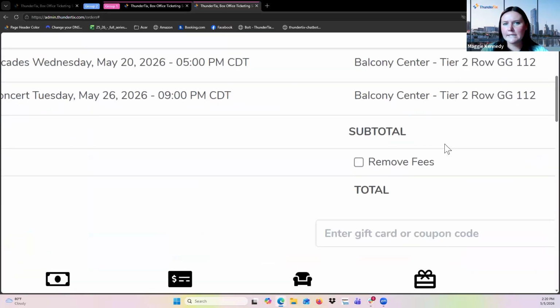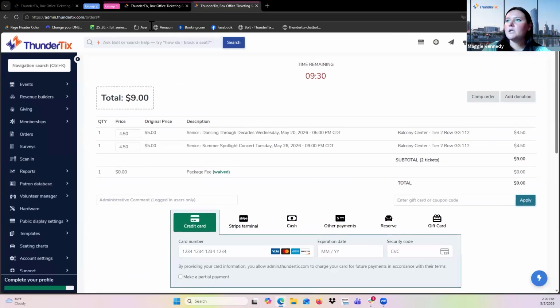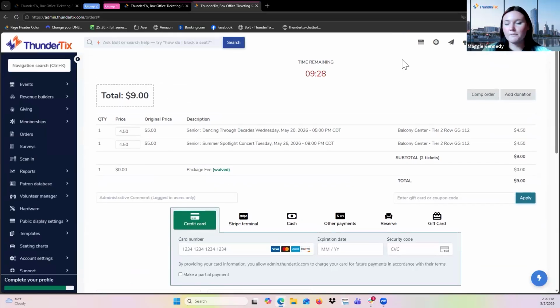Keep in mind, some people will ask about this. This remove fees box where you can select this to remove fees is only visible from the venue admin view. It's never visible on the public facing view. They cannot waive their own fees. Okay, so that's what that looks like from the venue admin.